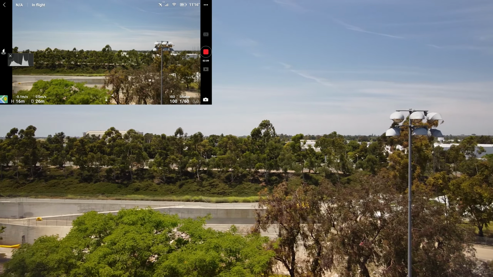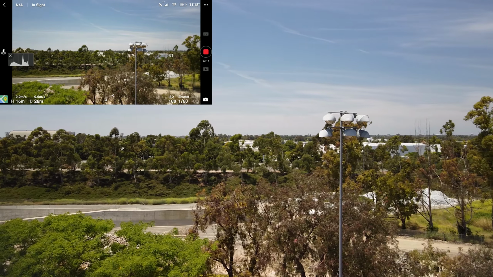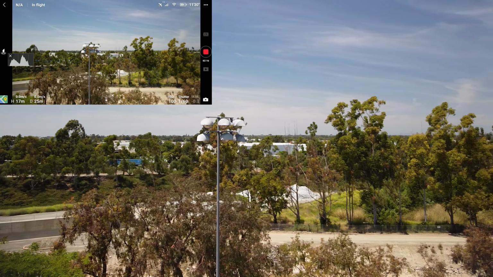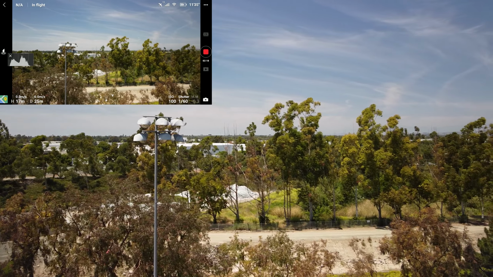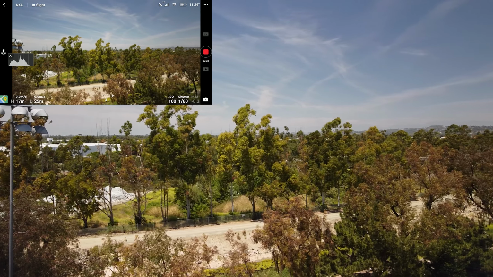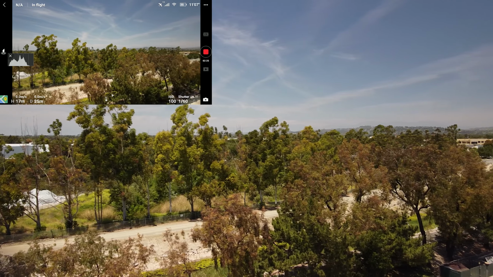If it's going a little bit underexposed or a little bit overexposed, the shutter will change as you're flying around. That's what I would recommend for using the ND filters. I think that way you'll get the best footage if you know your lighting environment is going to change.